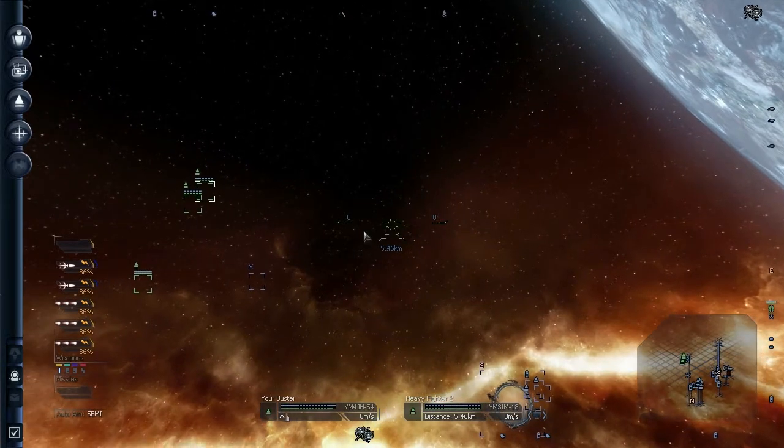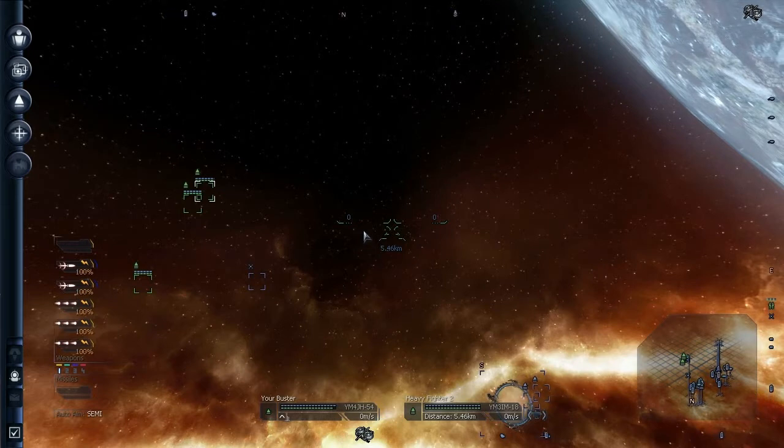The user interface of X3 Terran Conflict has been redesigned to be context-sensitive whenever possible. As a result, you will notice that some menu options are greyed out because you cannot use them at the moment.